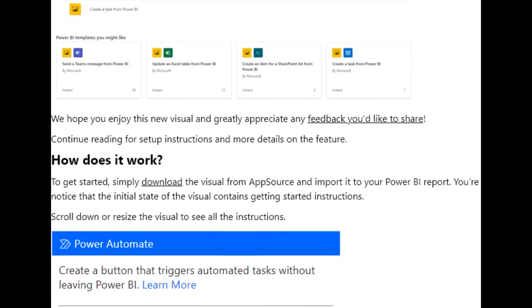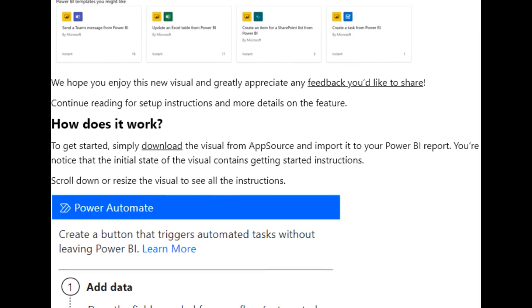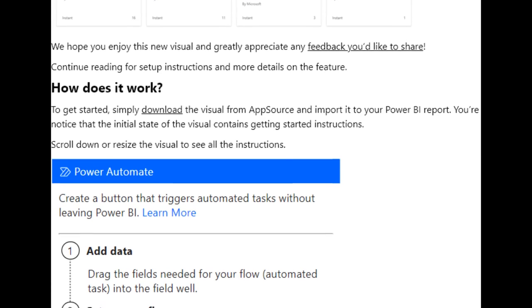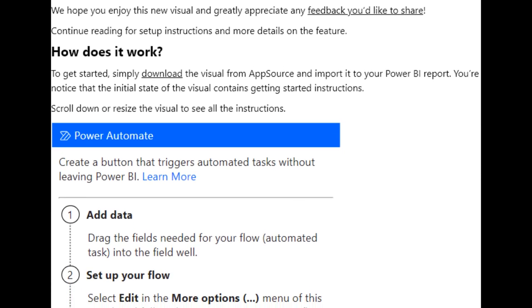Furthermore, the executed flow can be data contextual, meaning that the flow inputs can be dynamic based on the filters set by the end user.